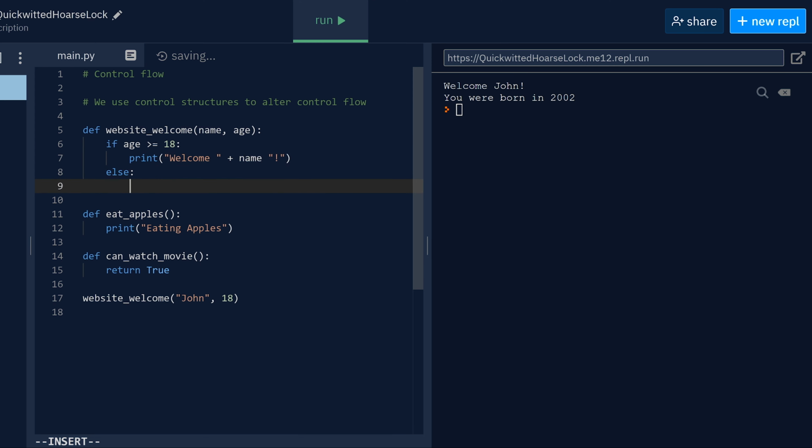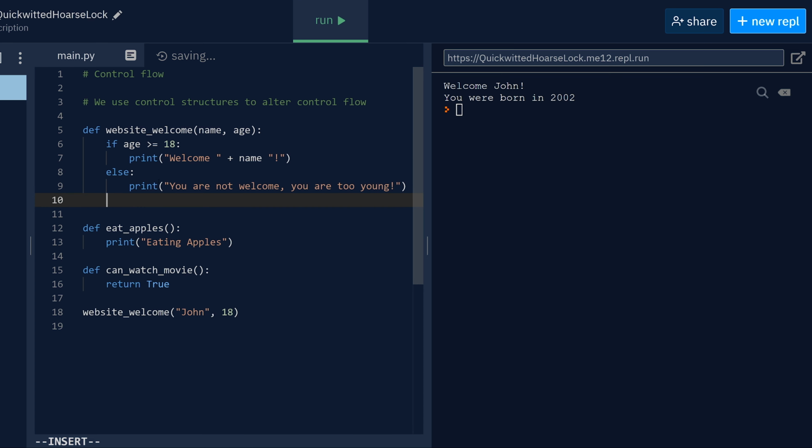What if their age is less than 18? Then what I'm going to do is, you are not welcome. Oops, you are not welcome. You are too young, right? So this is the control flow.